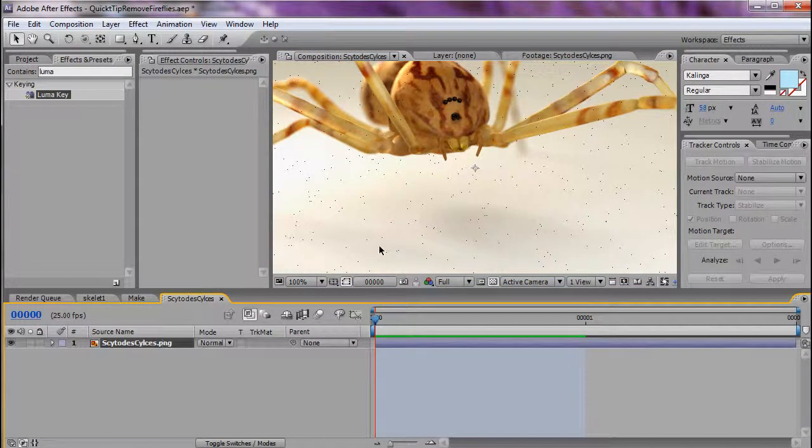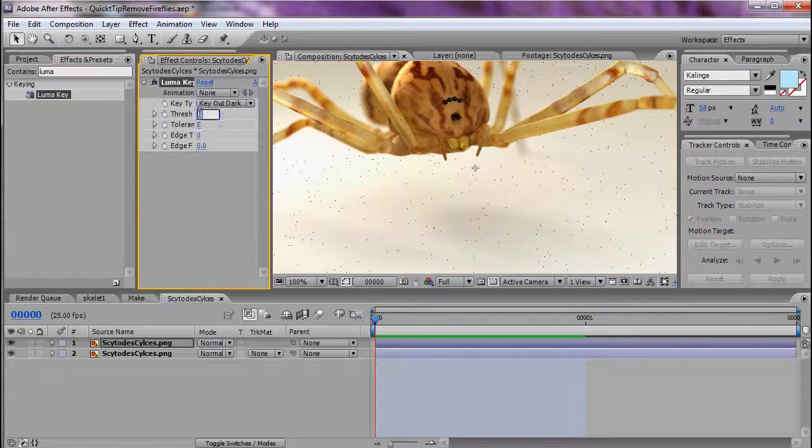So all I need to do is drop my Cycles render into a new comp, duplicate it, use the Luma key, and put the threshold up to 1. And that will make all those black dots here transparent.